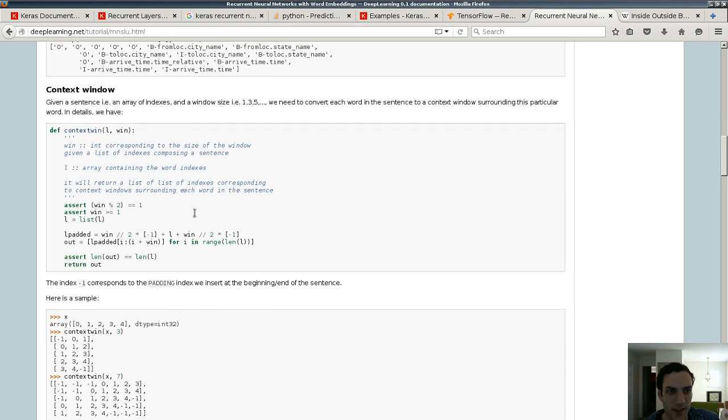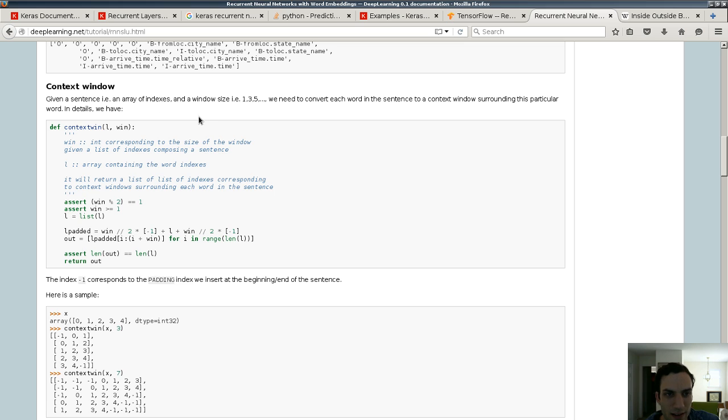Context window. Given a sentence, i.e. an array of indices, and a window size, we need to convert each word in the sentence to a context window surrounding this particular word. The window size is an int corresponding to the size of the window, so you're going to look at a few words at a time. L is an array containing the word indices, L being the giant array of all possible word indices, I assume. If L equals list L, yeah, so you copy your L. Index -1 corresponds to the padding index we insert at the beginning and end of a sentence.